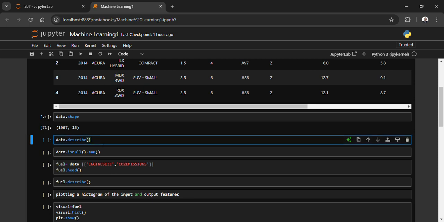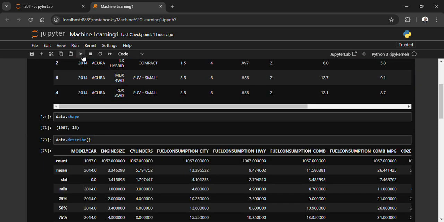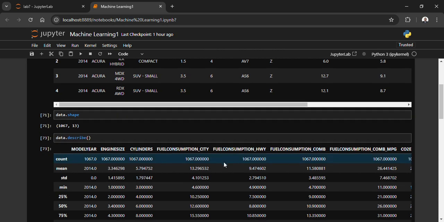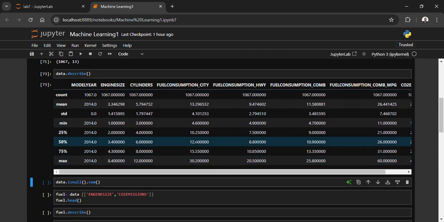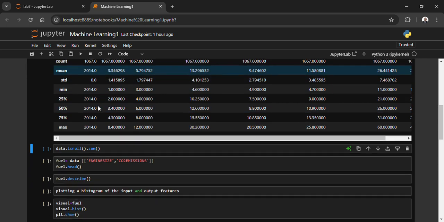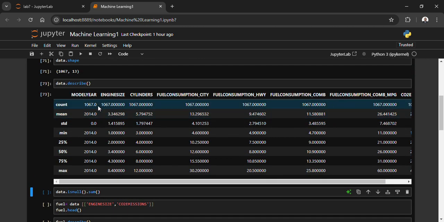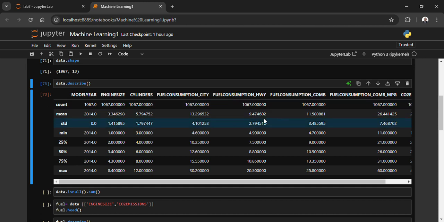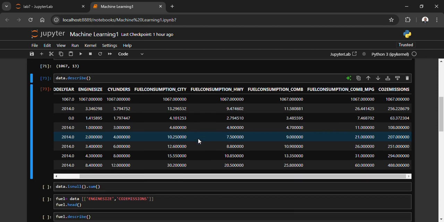And then we have data.describe. It gives us a statistical summary of our dataset. You can see some of the rows and the columns we have in our dataset: model year, engine size, cylinders, fuel consumption, and so on. So this is the statistical summary of our dataset.